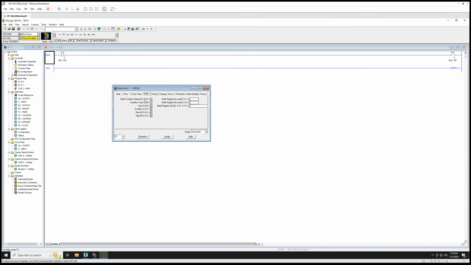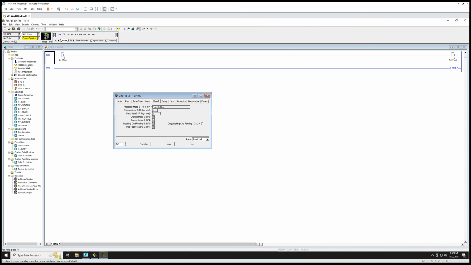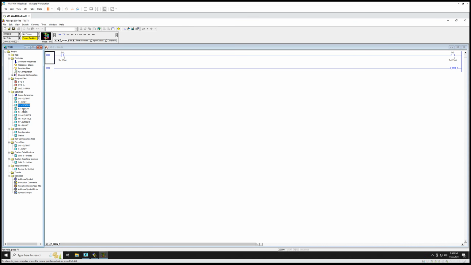Then under math, you have a couple of overflow registers, and what kind of channel 0 communication is set up for, and all that. This is the same as the stuff that you would find under the processor status. So, and now comes the fun part. This is where your binary is set up.